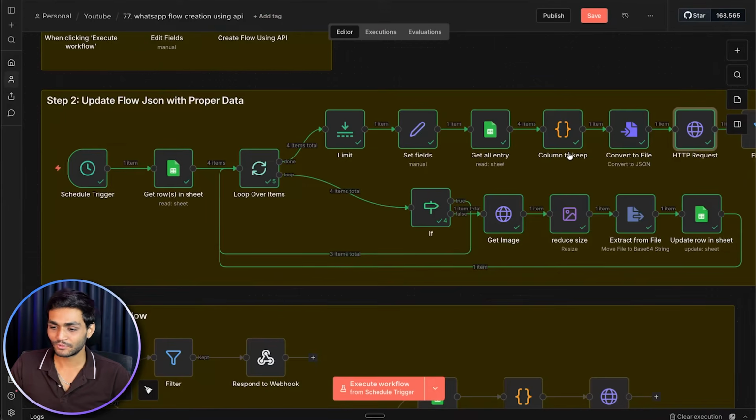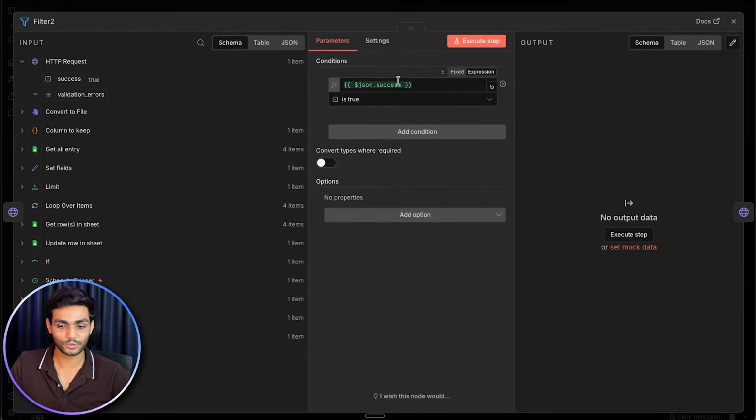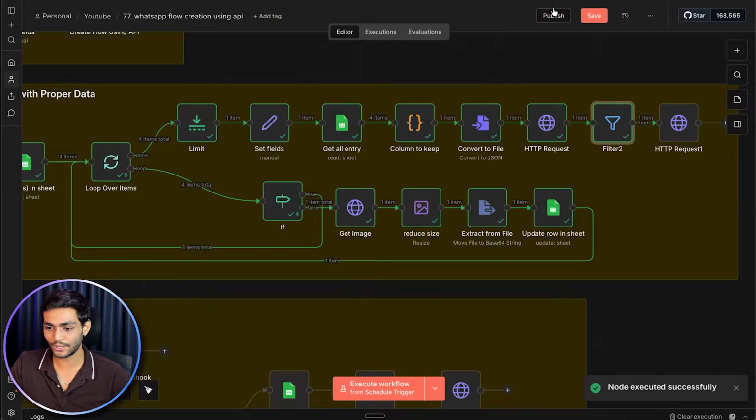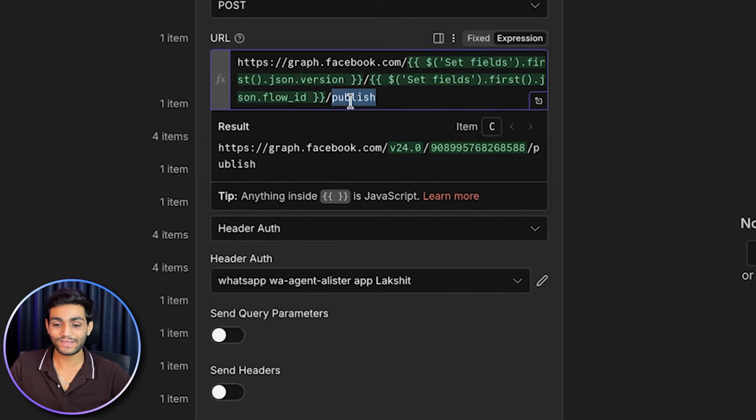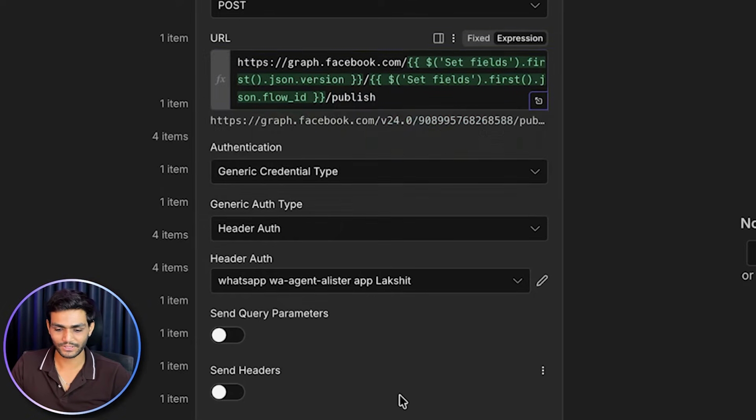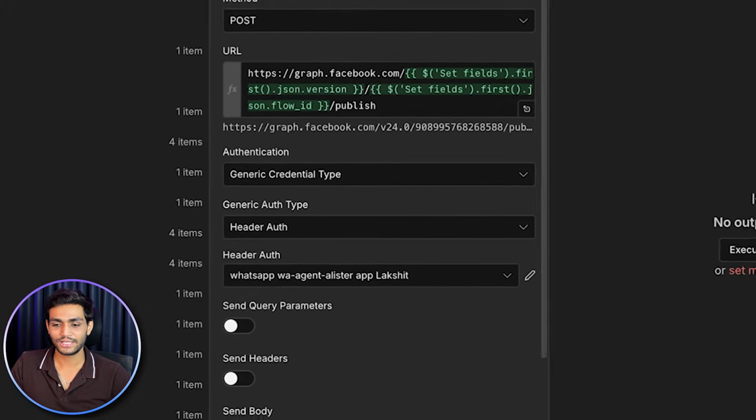Once that is done, we'll confirm whether it is true or not. It is true. Then we'll go ahead and publish that particular flow. For publish also, the same API we are using. It's a post API, and everything is the same. Instead of asset, it's called /publish, and there is nothing to pass over here. And we'll execute this step.